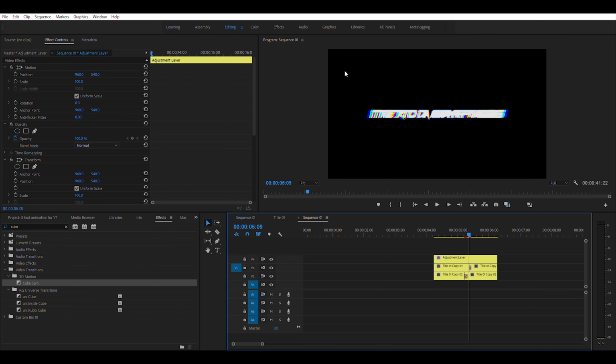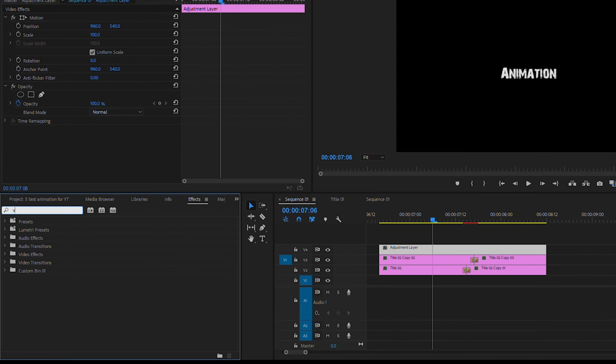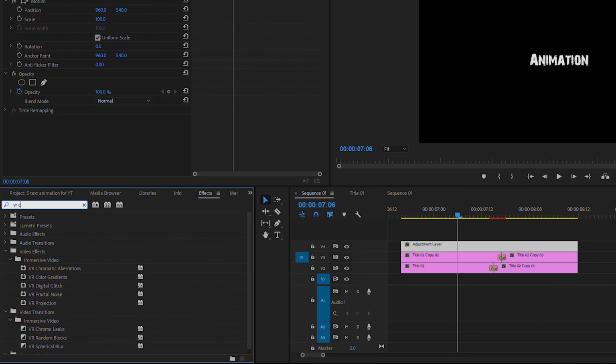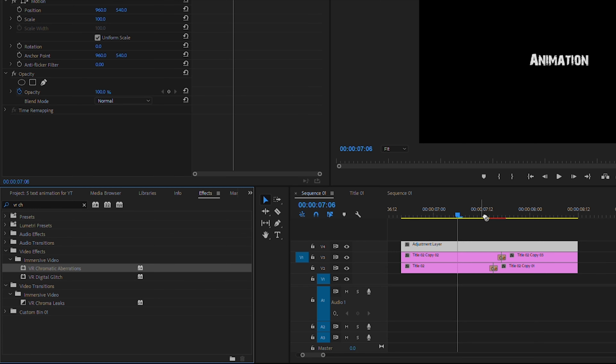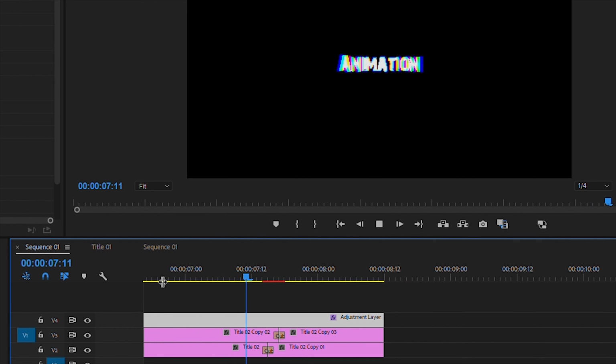This is the exact animation I created before, and here you can see a chromatic aberration around the text. So if you want to apply this effect to your text, then go to the Effects panel and search VR Chromatic Aberration. Drag the effect into the adjustment layer and it will affect all the layers below it. Now if we just play back the animation, we can see that the chromatic aberration is fixed and not animated.